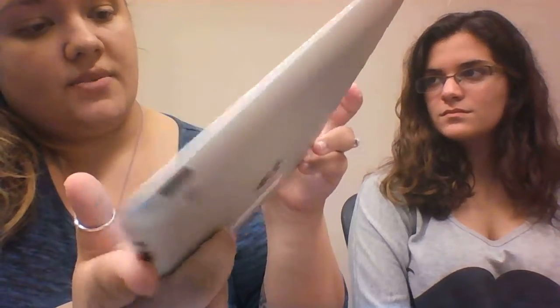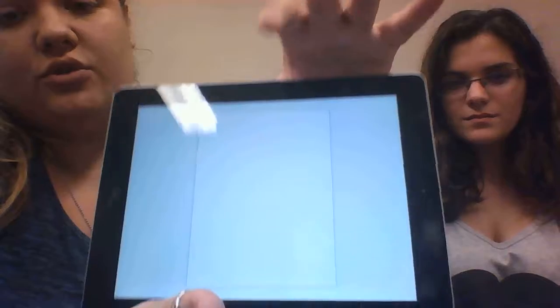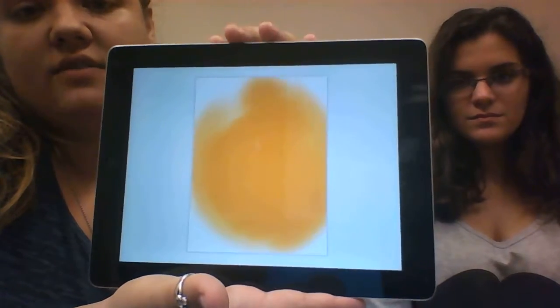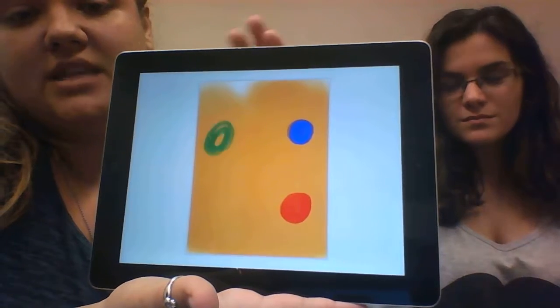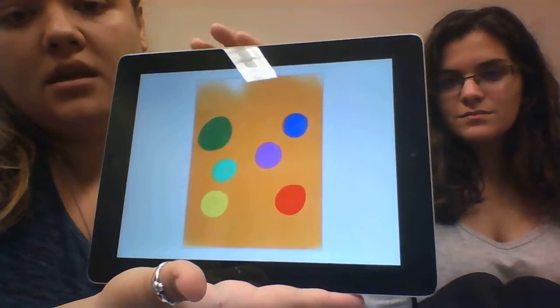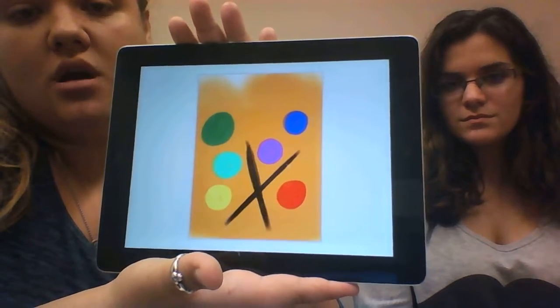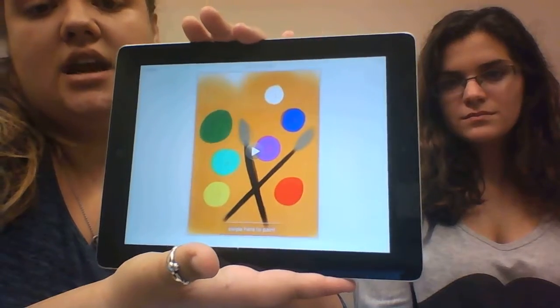But I also made one, and it also brings me through the process of how I did it. So this is like an application process for them, how they can do it themselves. So I just made a color palette. And it's easy and simple to do, but art is definitely great to integrate everywhere.